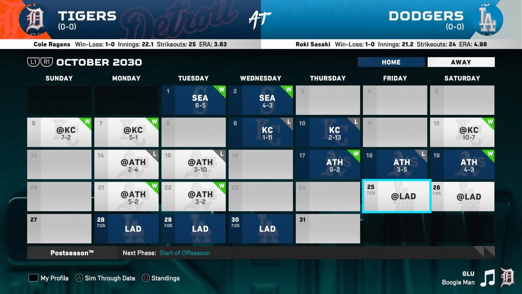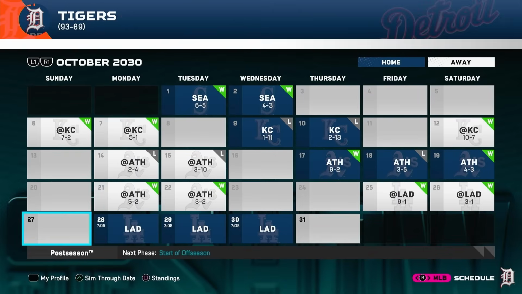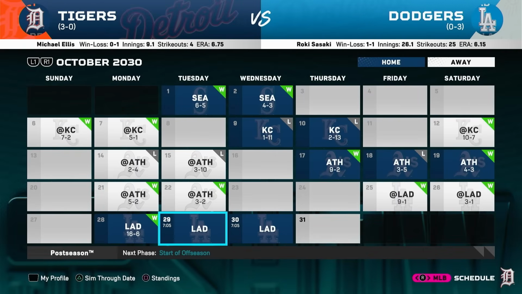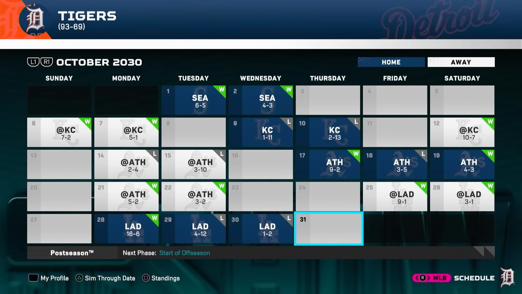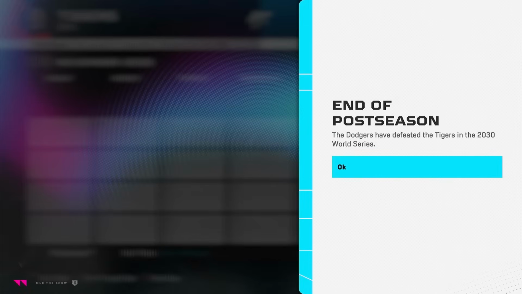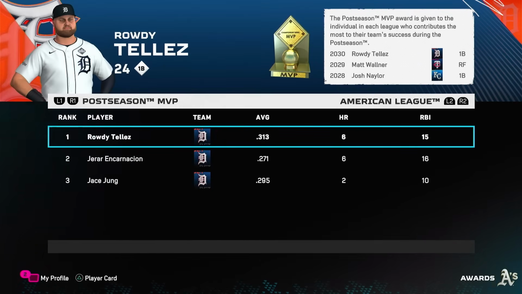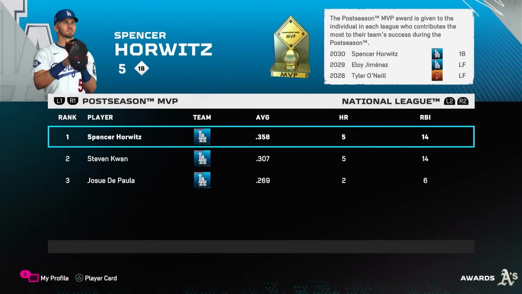Detroit is going to take on the Dodgers 2 days later. Reagans wins that one. They win 2 games in LA. Game 3, lose. Game 4, lose. Game 5, lose. Game 6, lose. No, they blew a 3-0 lead. The Dodgers win again. If you're going to blow a 3-0 lead, then why did it have to be to the Dodgers? Spencer Horwitz wins World Series MVP. Rowdy Tellez was the playoff MVP for the Detroit Tigers, and Horwitz was the one for the Dodgers.